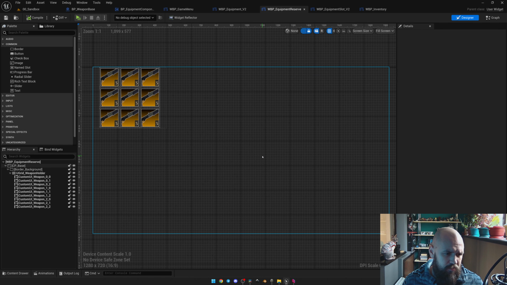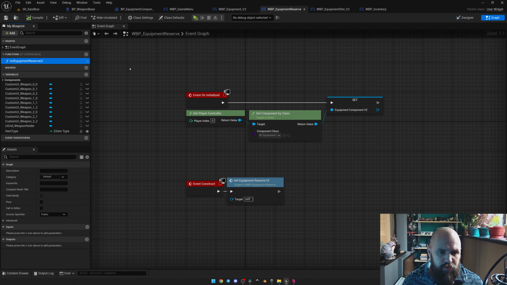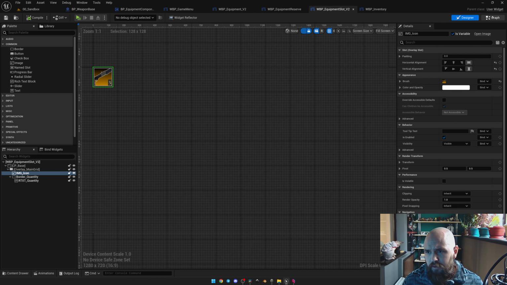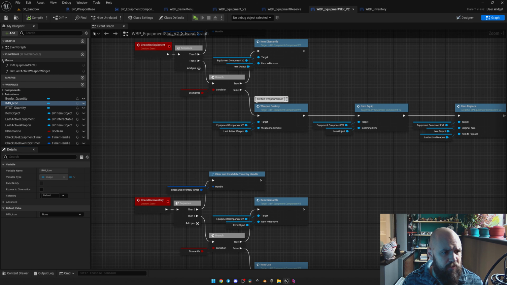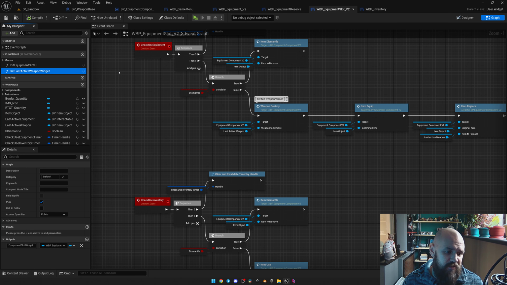So next one is equipment reserve. To the graph, and only one function called init equipment reserve UI, and that's it. Next one is equipment slot. So here to the graph, we have the function called init equipment slot UI with the input of the incoming item. It's the item object class reference. And get last active weapon widget. Here we have the output, and the output is the reference to this current widget. So it's the equipment slot version 2 in my case.